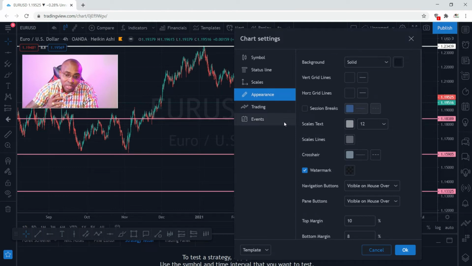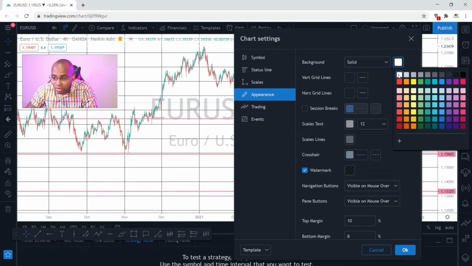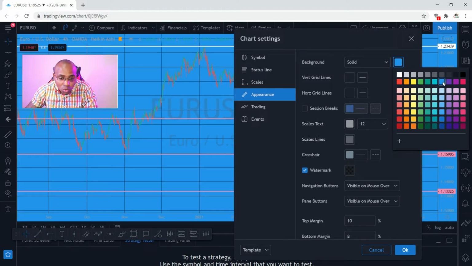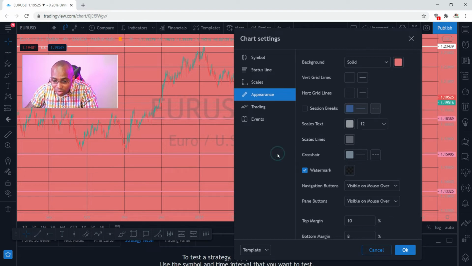Appearance. This is where a lot of people like to come. So background, I like a dark background. But you could come here and go with a white background, yellow background, blue background, pink. And then you'd have to change your candles to match with that. That's just logic.